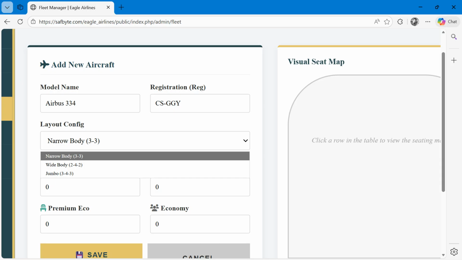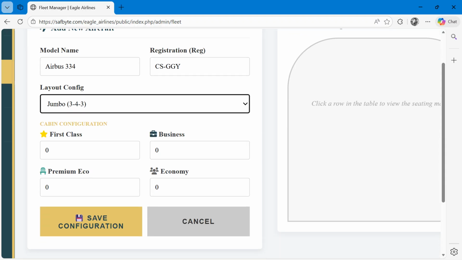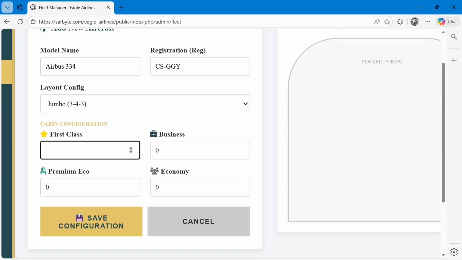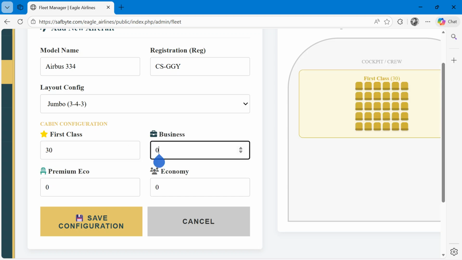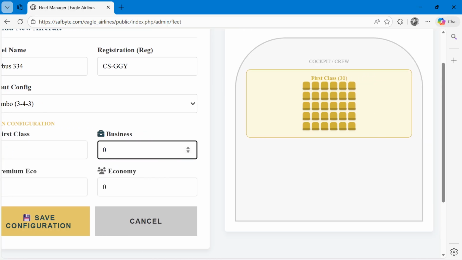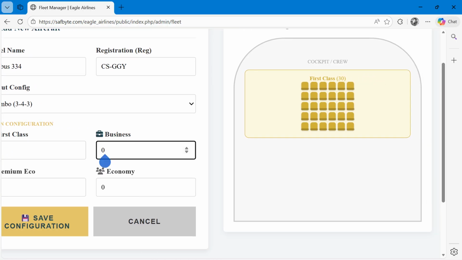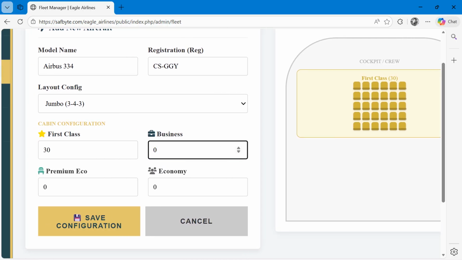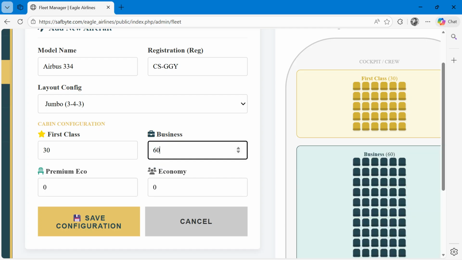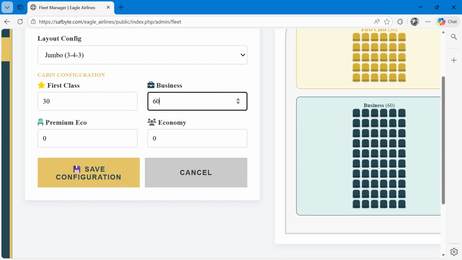Then the body size. In the aircraft they have the formation, how they arrange the seats. So let's go for 343. Then the first class, how many seats? Maybe in that particular Airbus we have 30 seats for first class. As you can see, immediately I entered 30, you can see the visuals showing here. That's the seats for first class. The business class, let's say we have 60, and you can see the business class showing the 60.